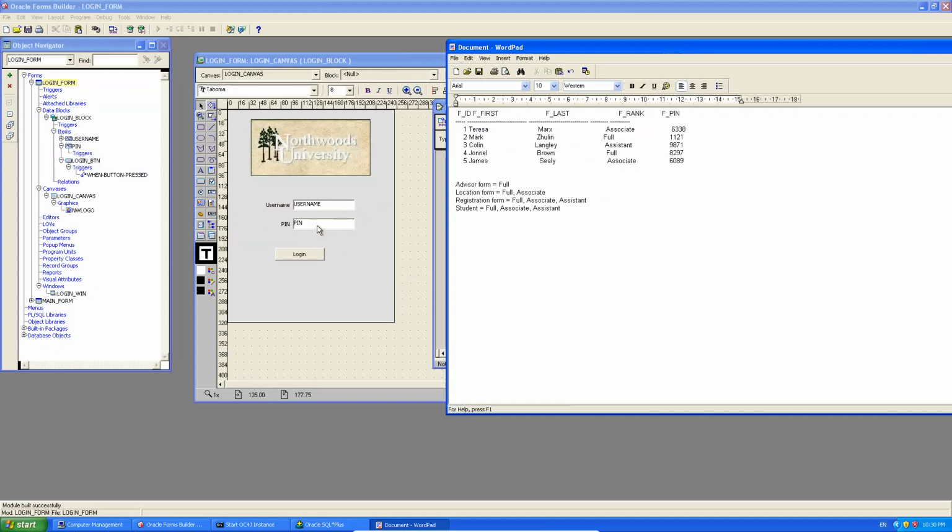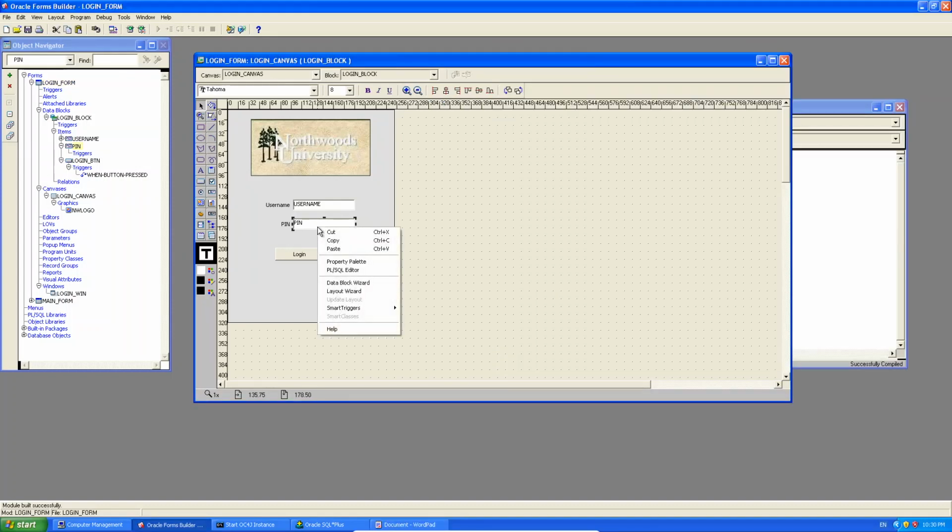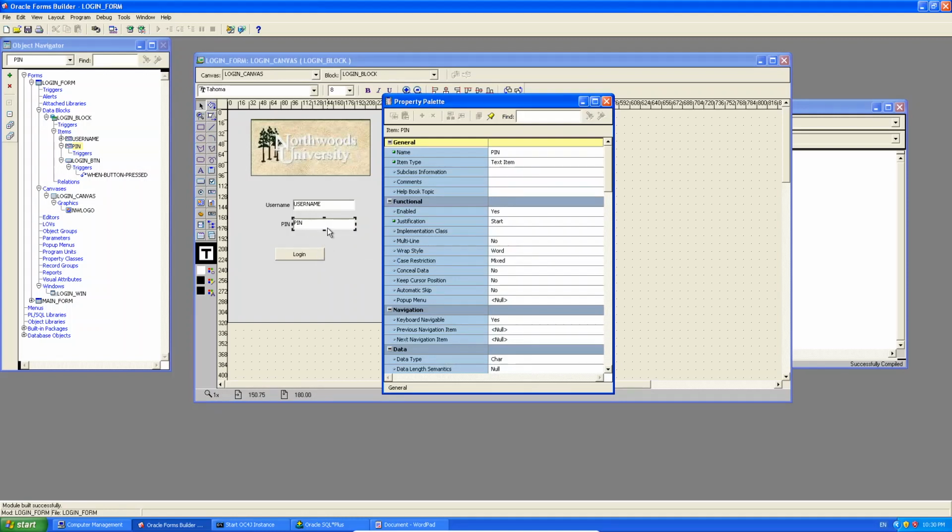Now, the other thing you might have said is, but Mr. Da Rocha, even if it clears it, if someone is standing over your shoulder, as I was typing in my PIN number, they could see my PIN number. How can I possibly hide that? If I go to the properties of the PIN number text box there, under functional, do you see there's an option to conceal the data? You just switch that to yes.